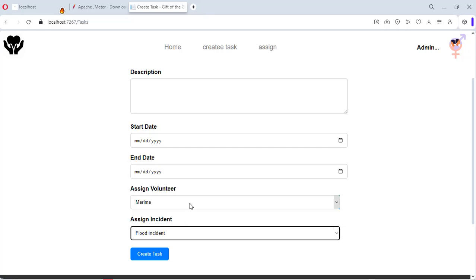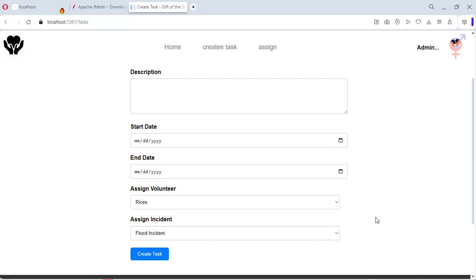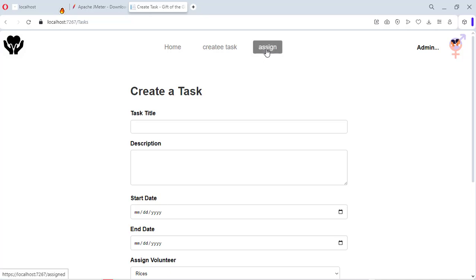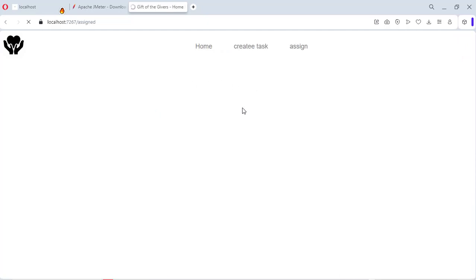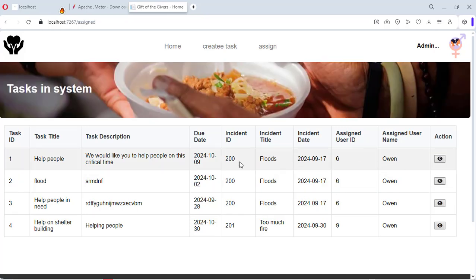What happens to the assigned one? When I click on assign, everything gets loaded automatically. Remember, you're using an online database, right? So make sure that you're connected to the internet and that everything is running smoothly. When you click on this one, these are the tasks that I have, and these are the tasks that are assigned to users.